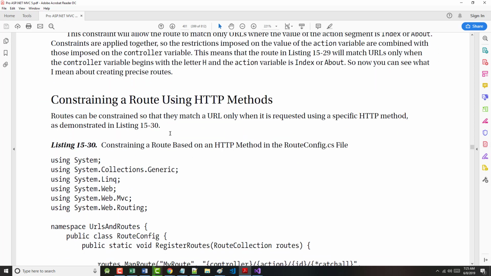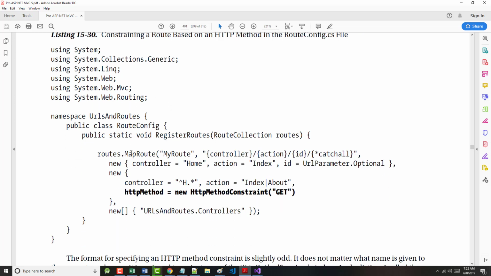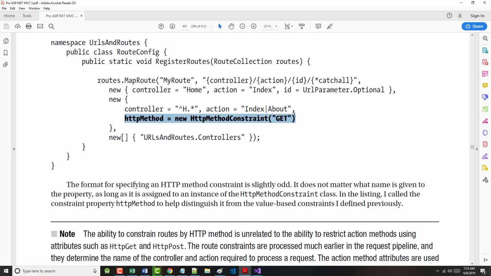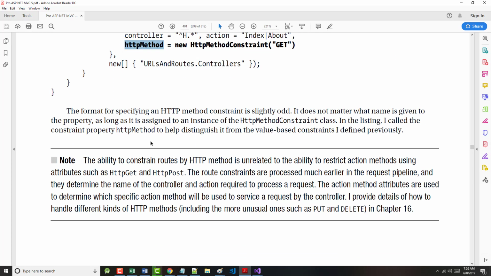All right. Next, routes can be constrained so that they match a URL only when it is requested using a specific HTTP method. So in this case, we've got it with GET. The format for specifying an HTTP method, as it says there, is a bit odd. It does not matter what the name is given to the property as long as it's assigned to an instance of the constraint class. In the listing here, we called it HttpMethod. We could have called it Ralph, and it would have worked fine. It does make sense, though, as the author has shown, to give it a name that goes along with what it is you're trying to do.